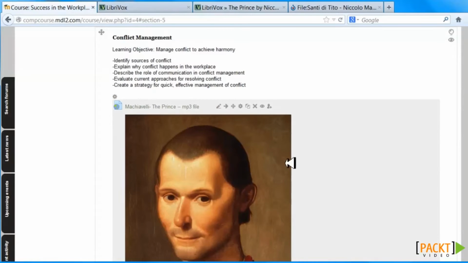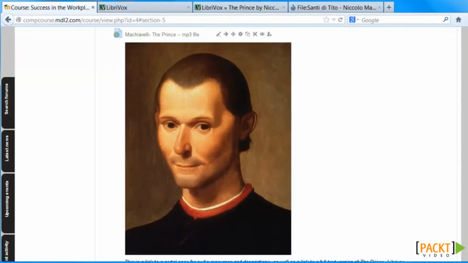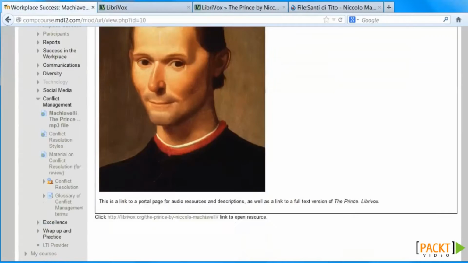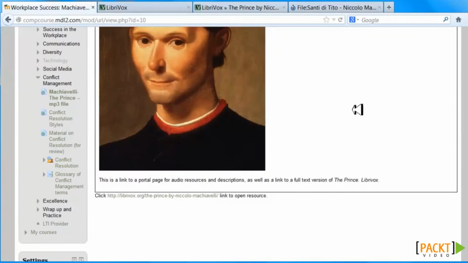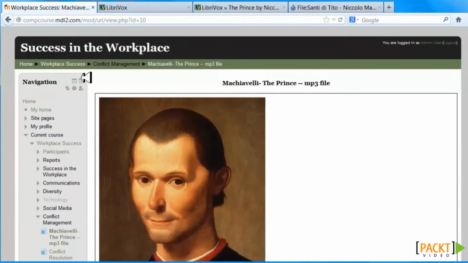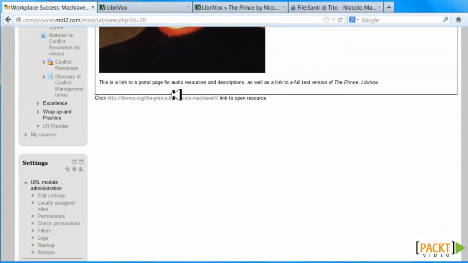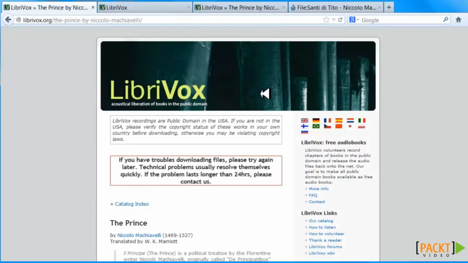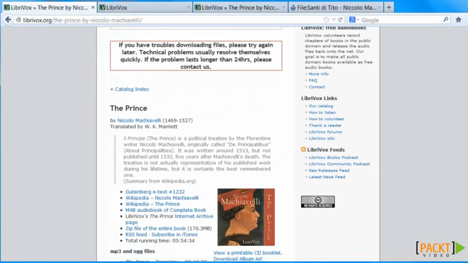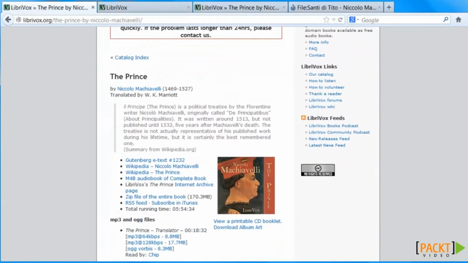So here we have a very nice attention-getting image of Machiavelli to direct us to the prints where we can access if we click. We click here, and there it is. It's a link to a portal page for audio resources. So let's go back. Let's review the MP3 file. Here's the link to the resource. We have the image, and there it is.